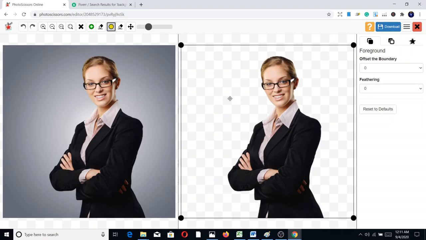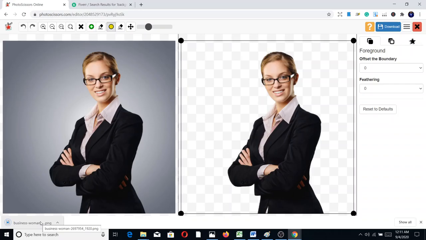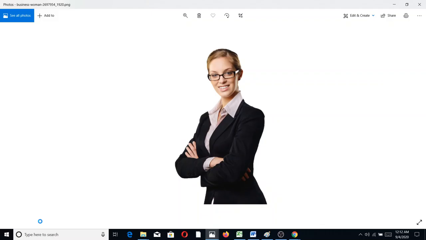You can just download this onto your PC or whatever it is. They tell you to download in low resolution. You just download it, and straight away you have your image to work with professionally. You can see how professional it is. Simple, you can just move on.